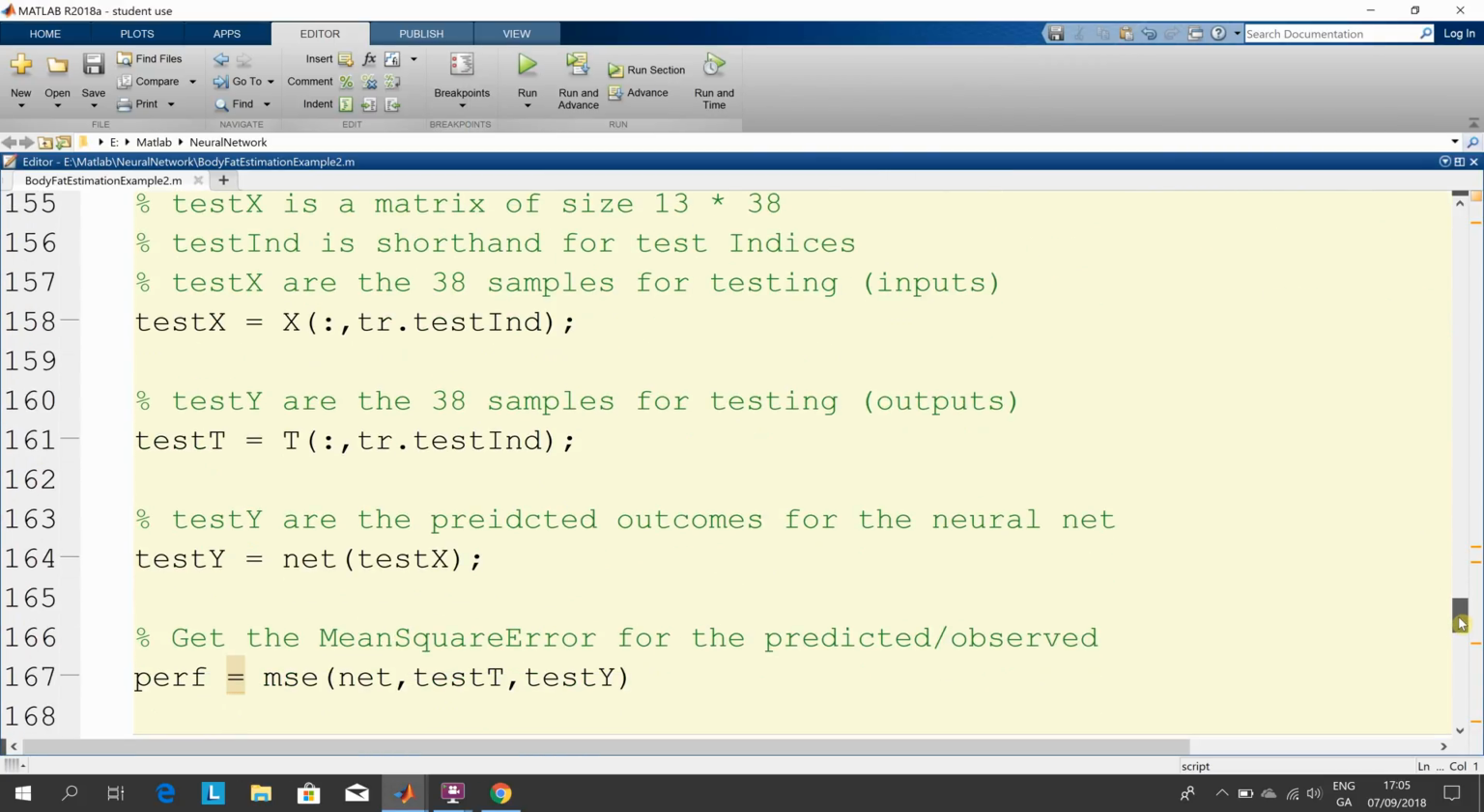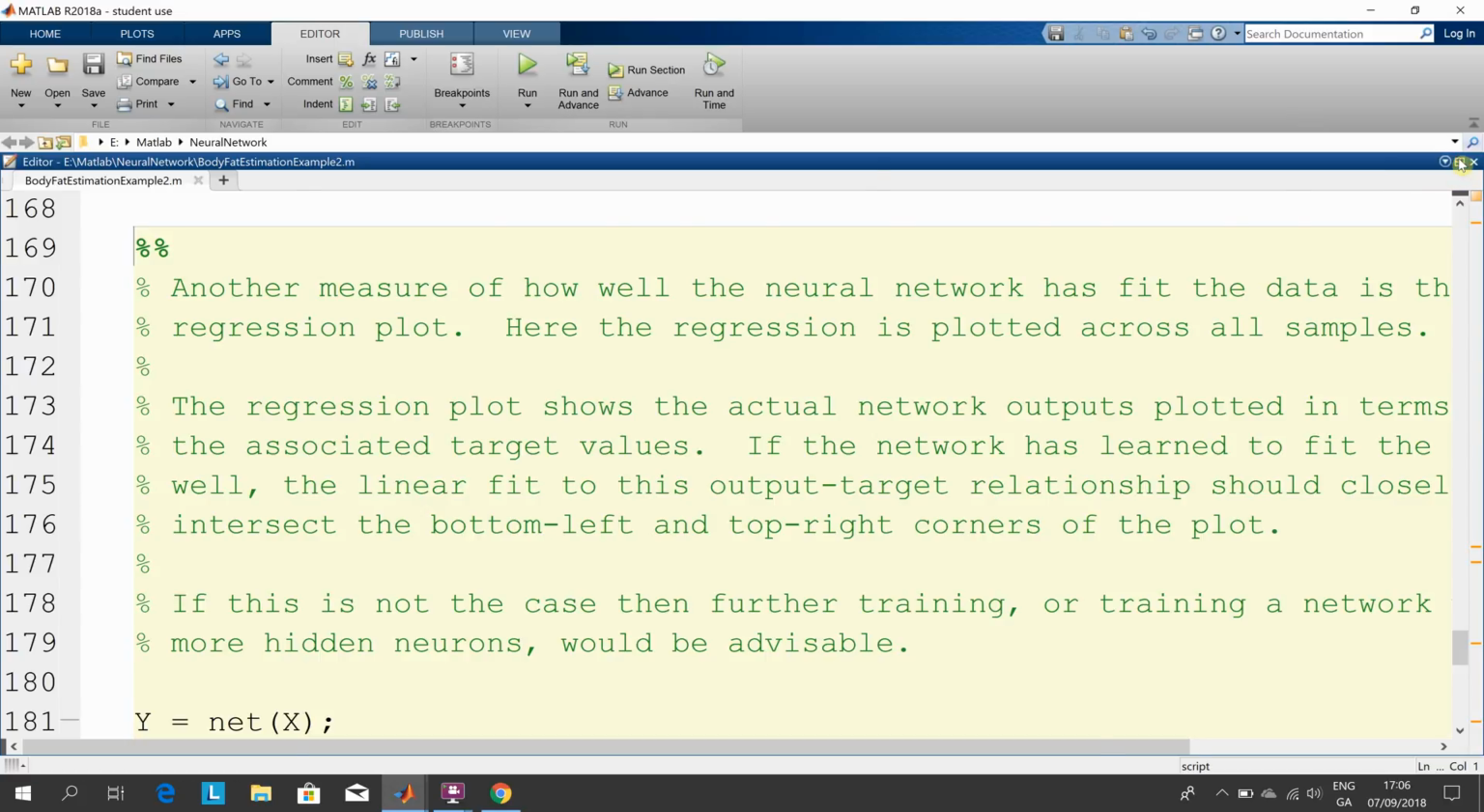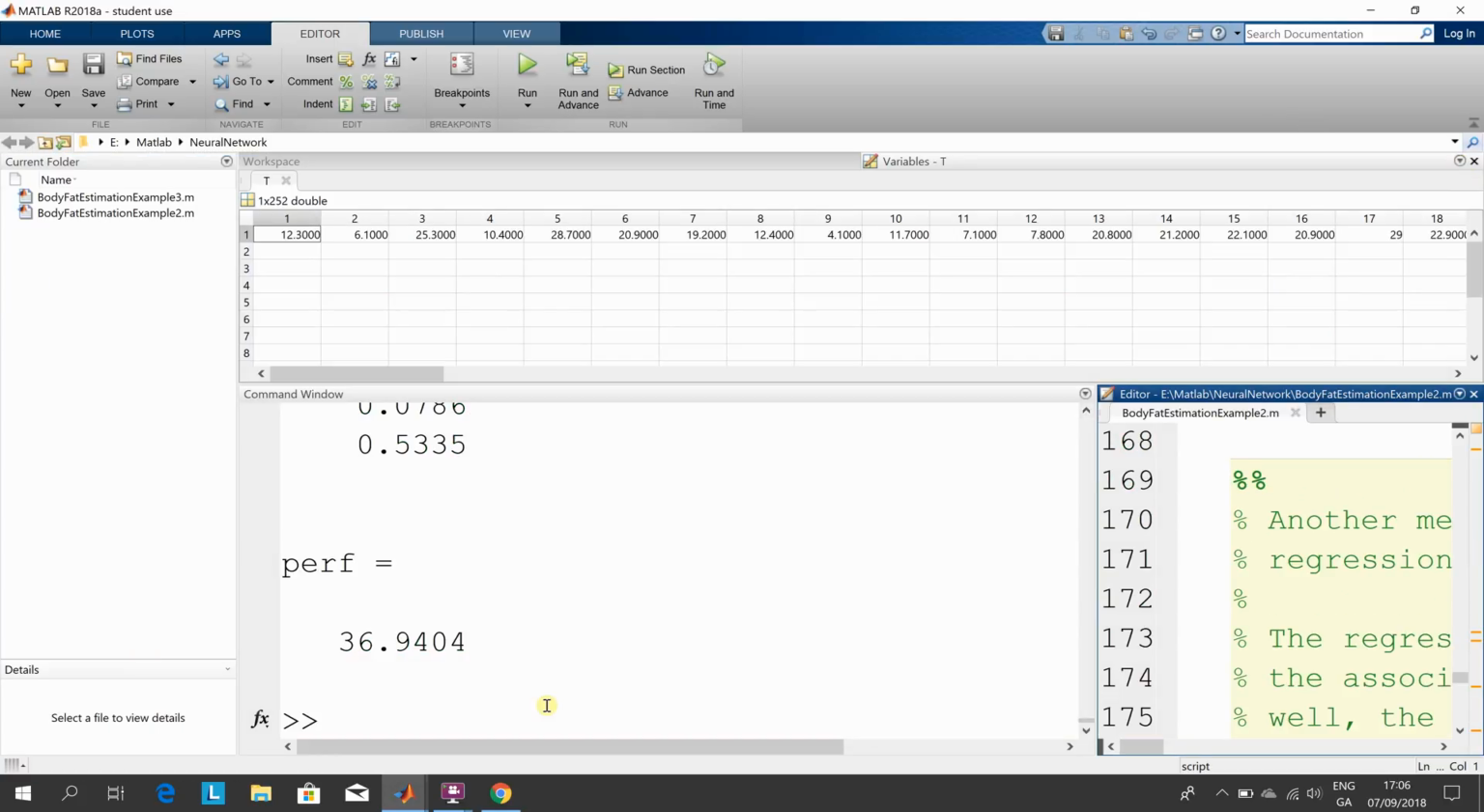We're going to run this now in a second. Here we're going to get the test, and you see here the 38. So the 13 by 38, 38 of the 252 is for testing. And we get the output there for test X, we get the 38 outputs in test Y, and then we get the mean square error for test T and test Y. So test Y is the predicted, and test T is the actual. So we're getting the mean square error between the predicted and the actual using the network there. The performance there is 36.9404. So that's the mean square error after the end of the 9 epochs.